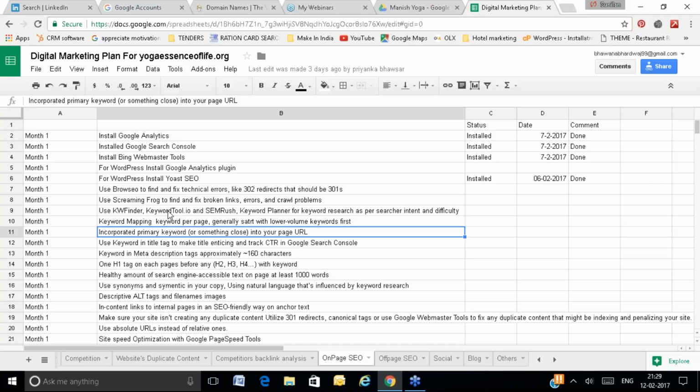And then you will incorporate the main primary keyword in the URL. Every URL must have relevant, meaningful keywords. It means placing the keyword in the URL.